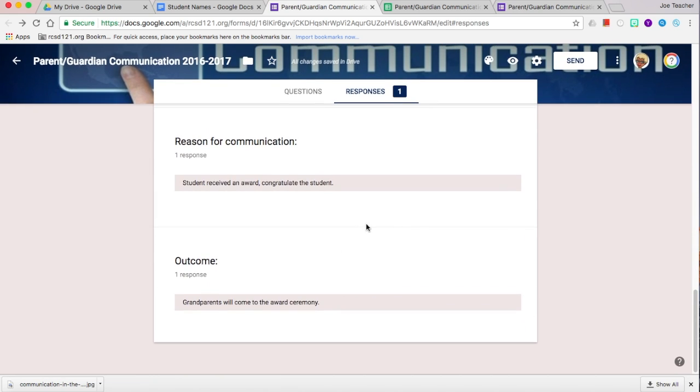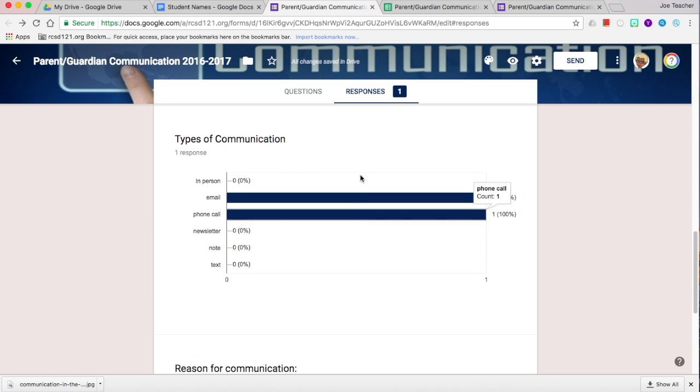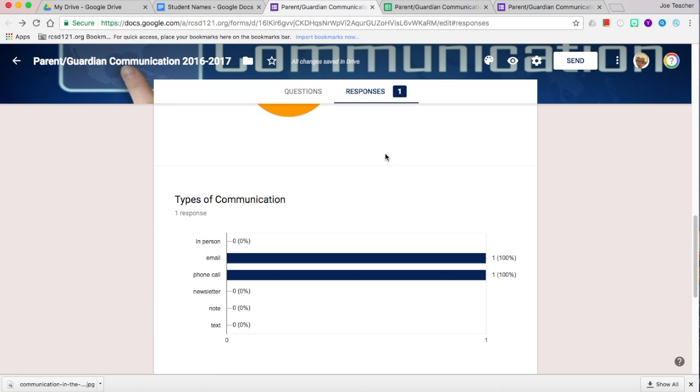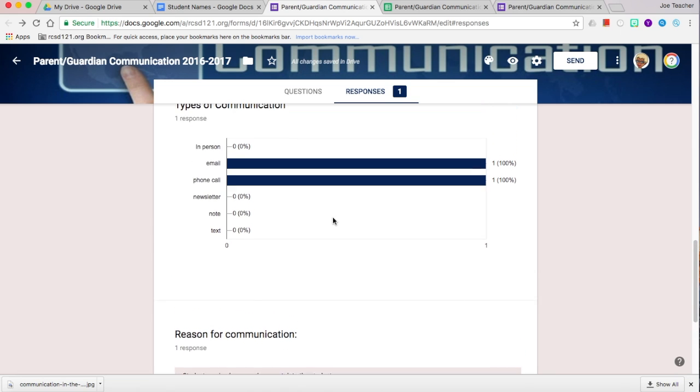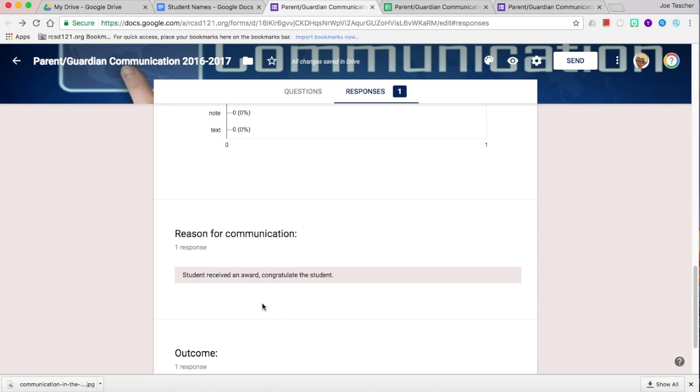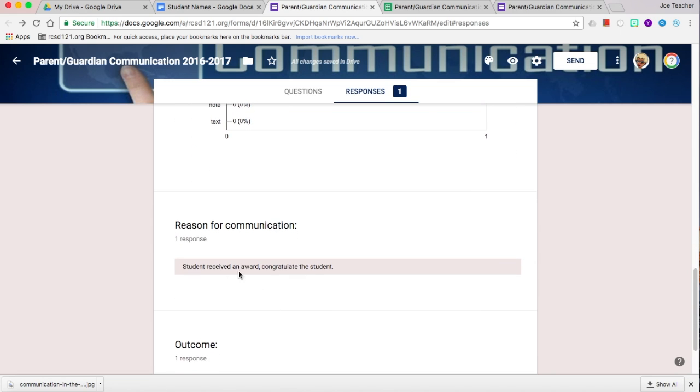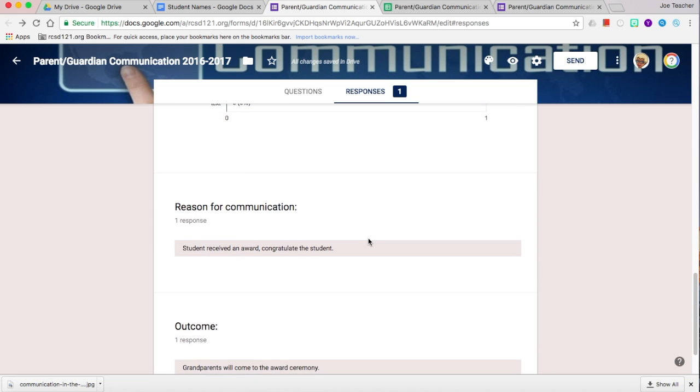And that would give me as a teacher a good idea of, say, what types of phone calls I was making home or communications. Were they positive? Were they negative? I can see different results as I look through these. And I think sometimes it's better to do checkboxes or multiple choice, because then you get bar graphs, whereas if you leave things as open-ended, you're just going to have statements over and over again.